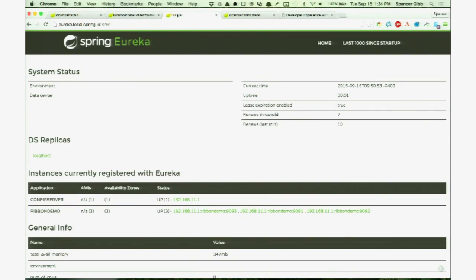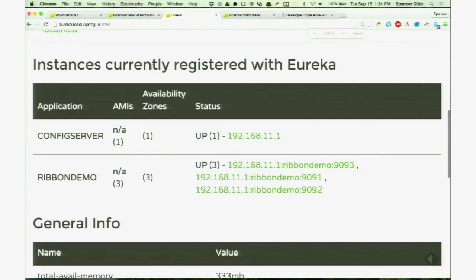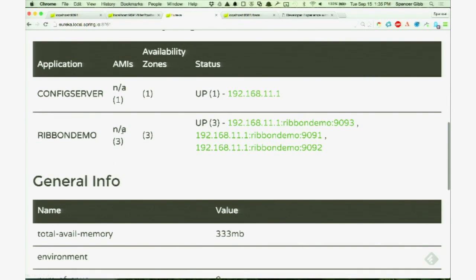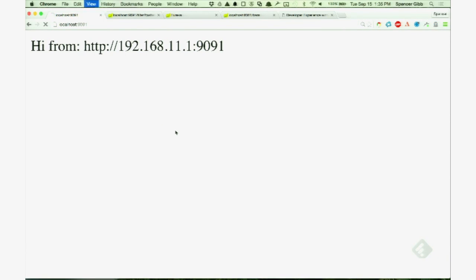So you can see here is the Eureka dashboard just on my local laptop, and you can see I have 3 ribbon demos running on 3 different ports. Okay? So now if I hit that endpoint on the first one, 9091, you'll see that it's cycling through the 3 different services just in random order.